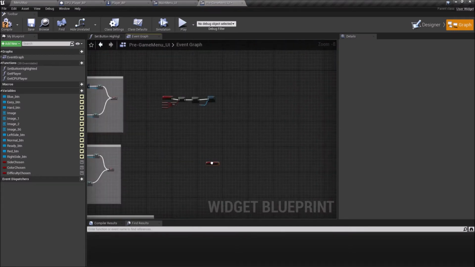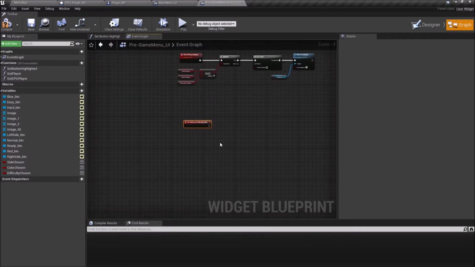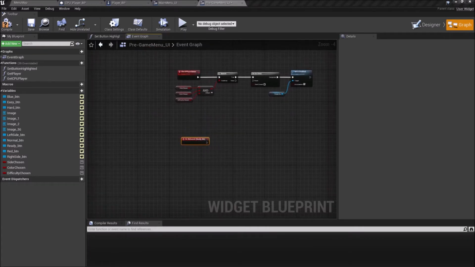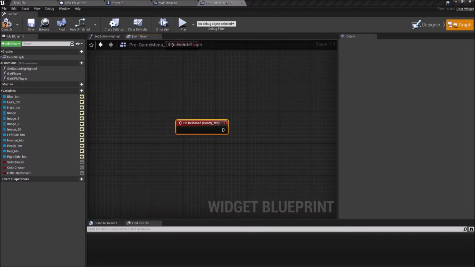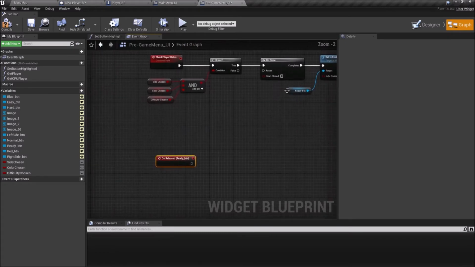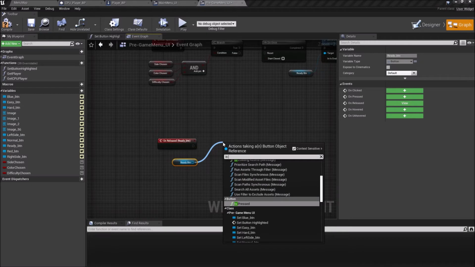Just going to move it over here. And sorry, what this button will do is, so when the player is ready, we're going to check whether it's hovered or not. So if we get the ready button, I'm going to duplicate that, drag off this, is hovered.